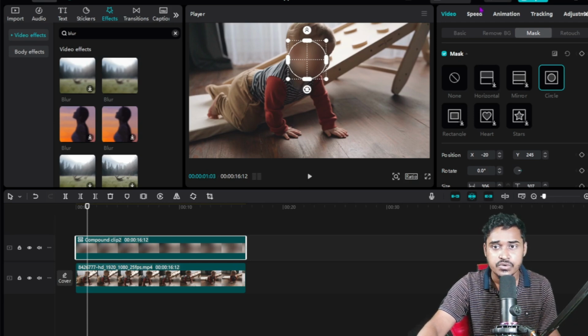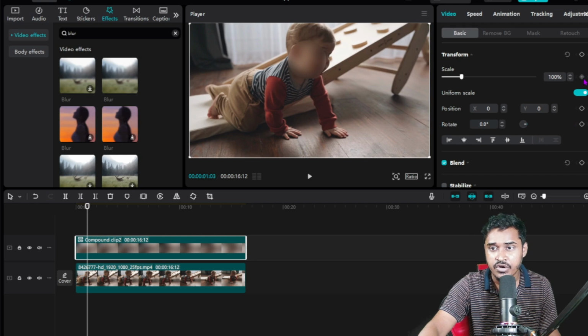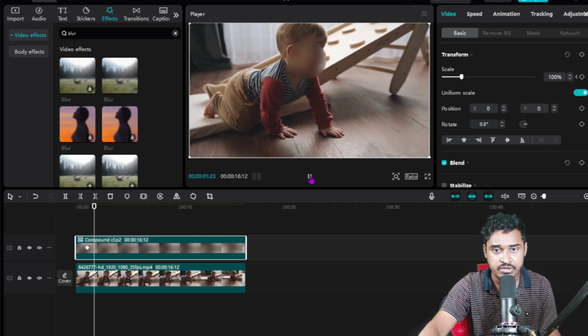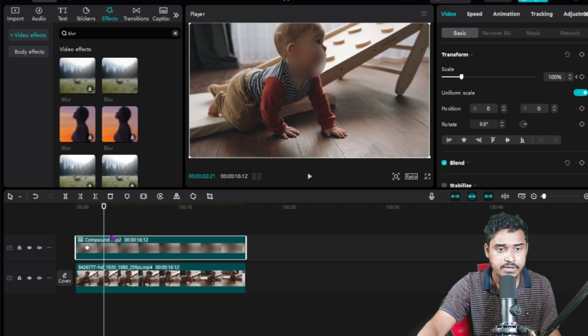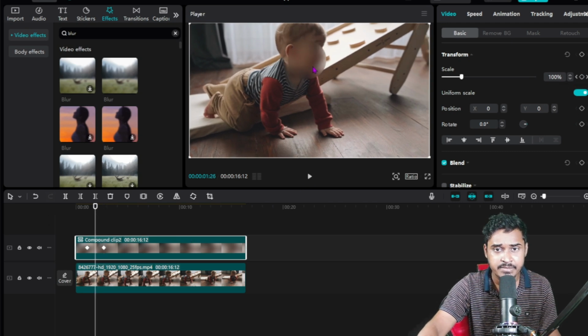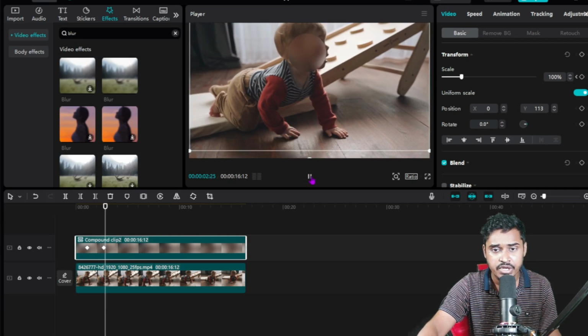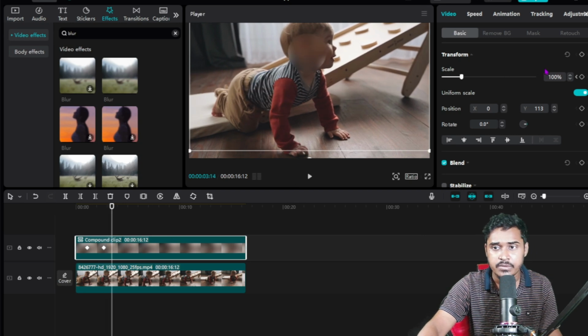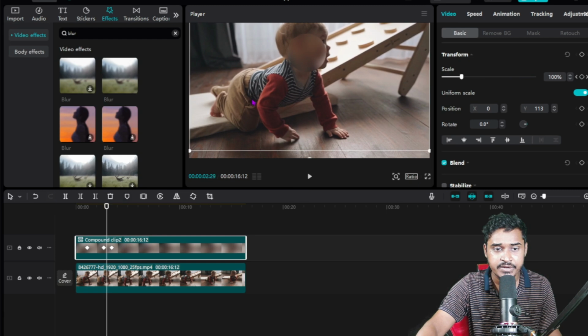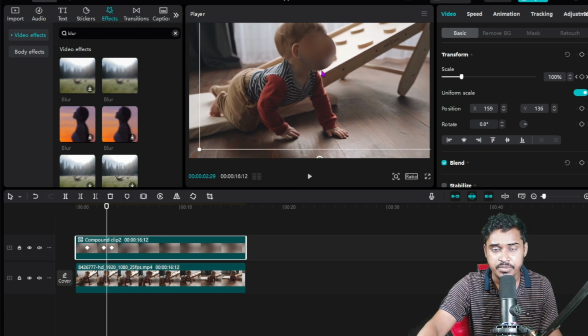Yes, so now just go here again, video and basic, then click on add keyframe, then again click on play, then again click on keyframe, then go back to the first keyframe, then you need to zoom. Okay, that's good. Now again go on playing. Now you need to click on keyframe, then again go back, then just it's moving right now.